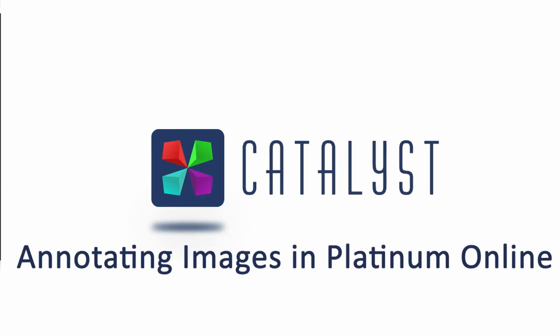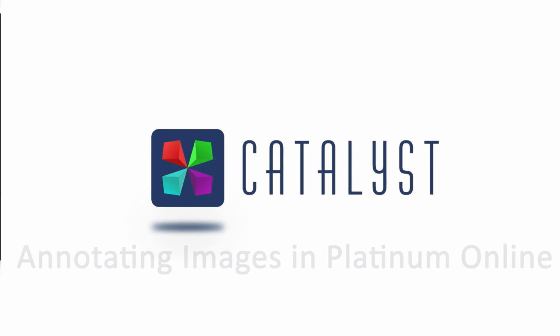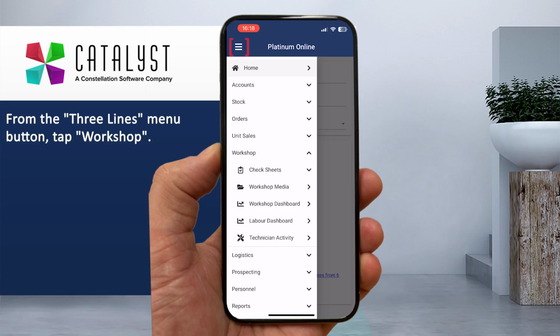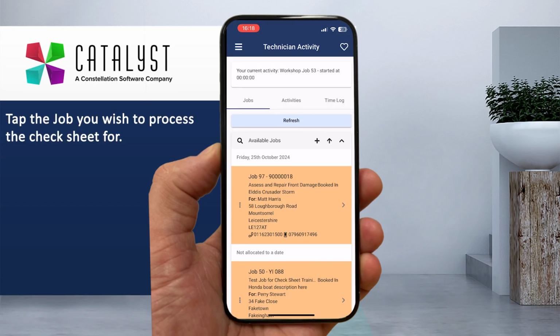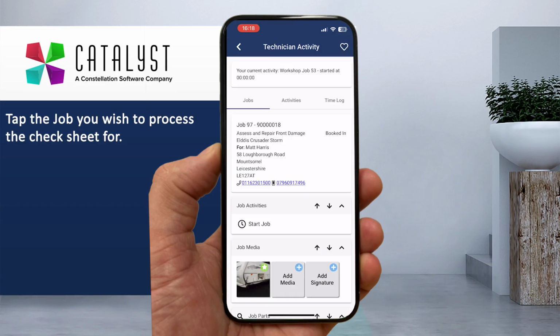Annotating images in Platinum Online. From the 3 lines menu button, tap Workshop. Next, tap Technician Activity. Tap the job you wish to process the check sheet for.